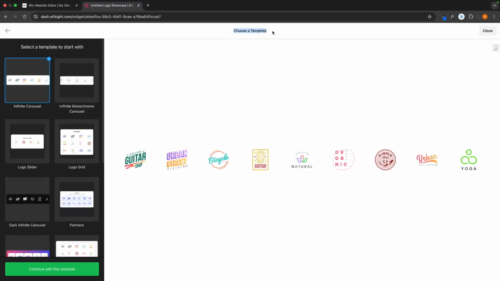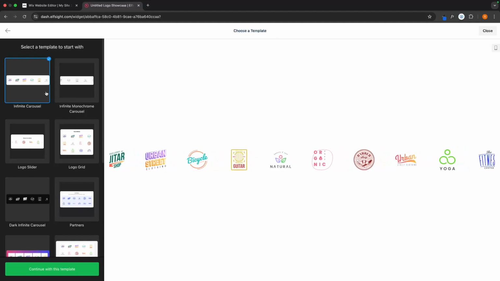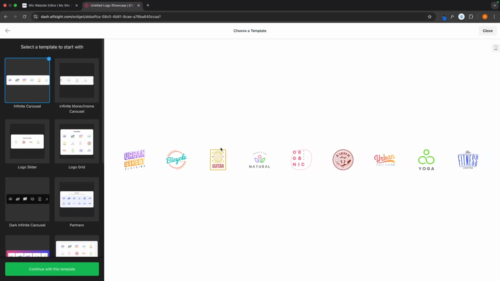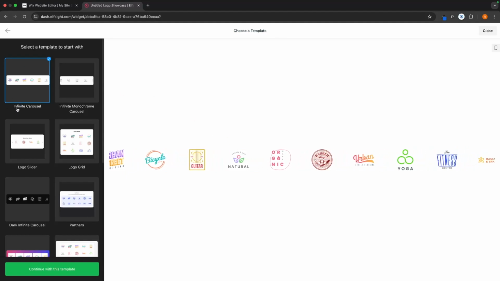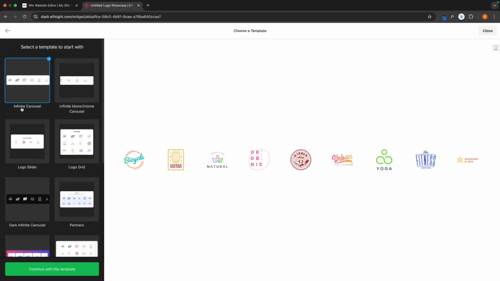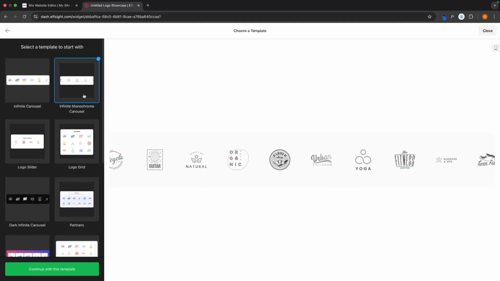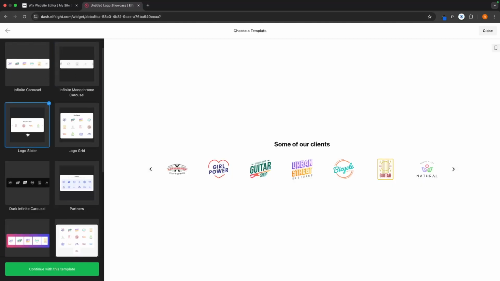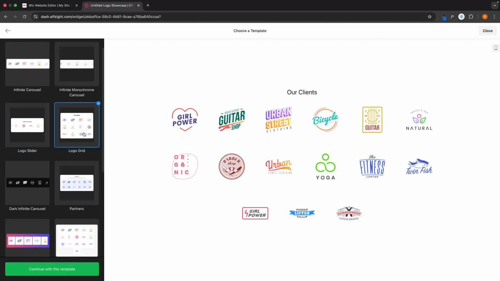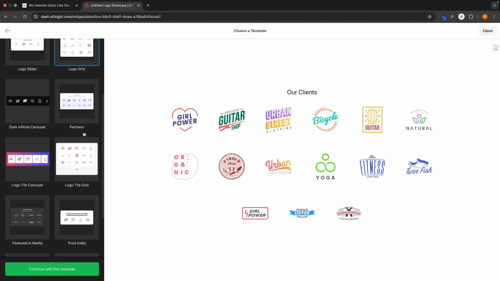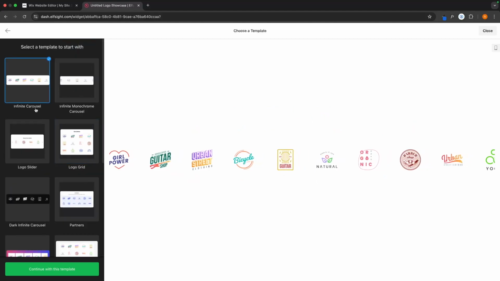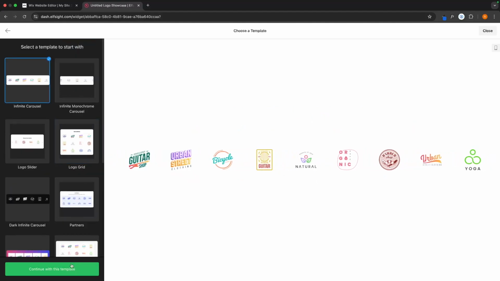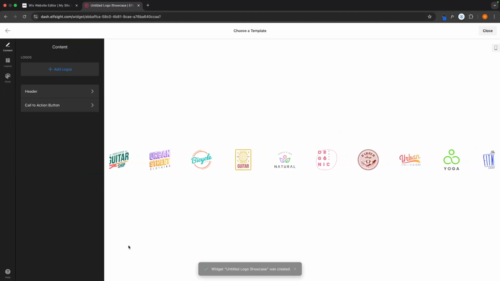In here, it's now going to ask us to choose a template, and keep in mind that the only ones that are going to move like this are the ones that are called infinite carousels. So we can see with the regular infinite carousel and the monochrome, the one without color, these are both going to scroll. But things like the logo slider and the logo grid, these are not going to scroll automatically. So we can select one of the infinite carousels right here, and then we can click continue with this template.